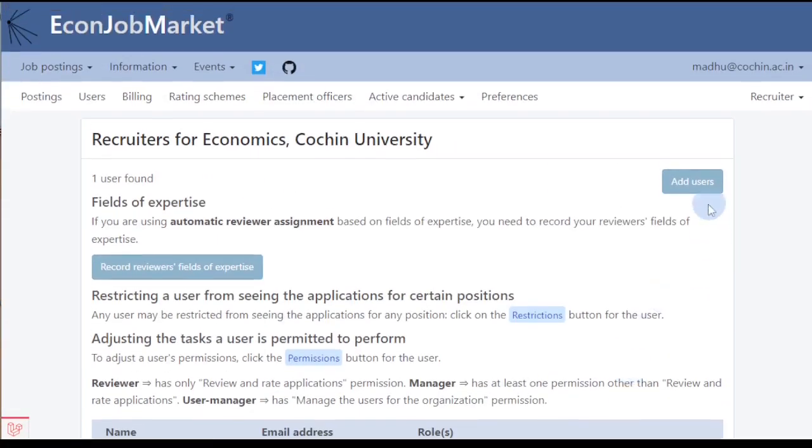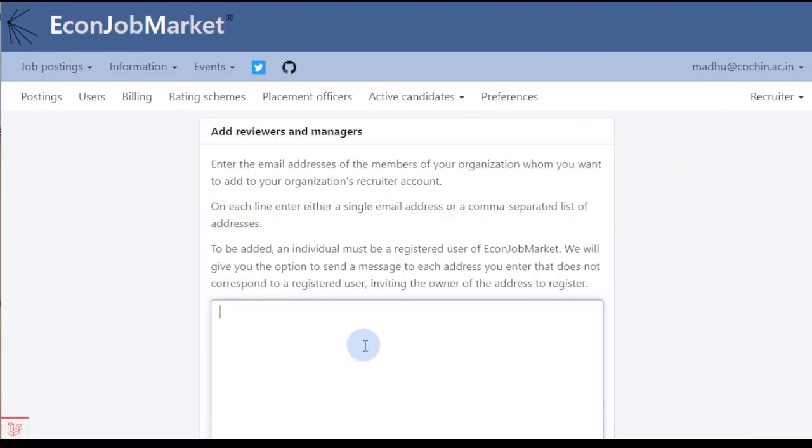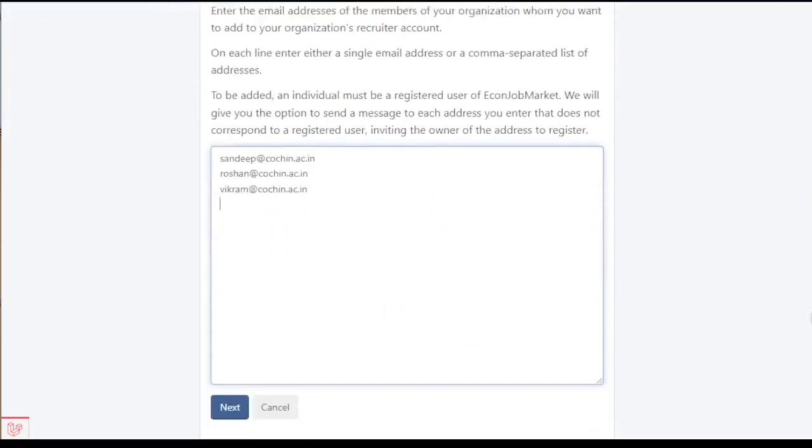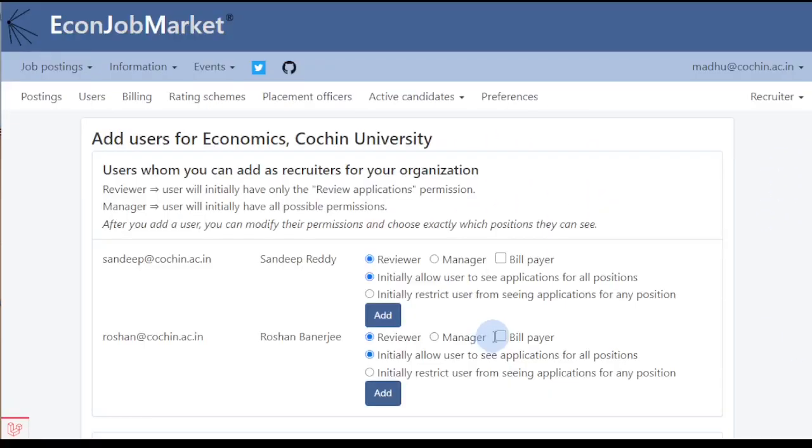I go to the top of the page and click this button, Add Users, and then paste in the email addresses of the users I wish to add and click Next. I get to a page that tells me that Sandeep and Roshan are registered as EconJobMarket users, and I can add each of them either as a reviewer or a manager, and optionally also as a bill payer.